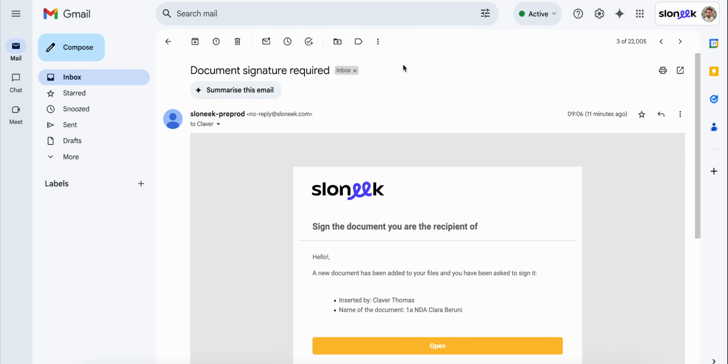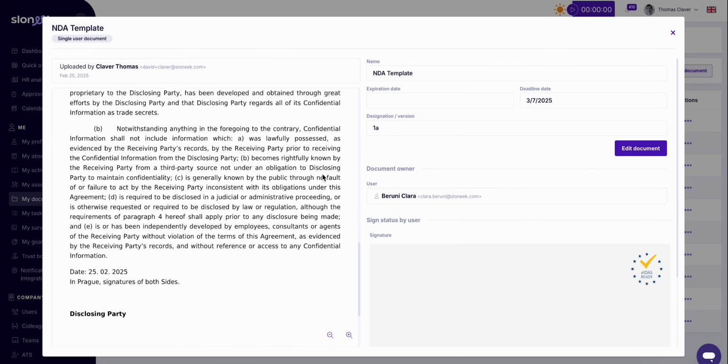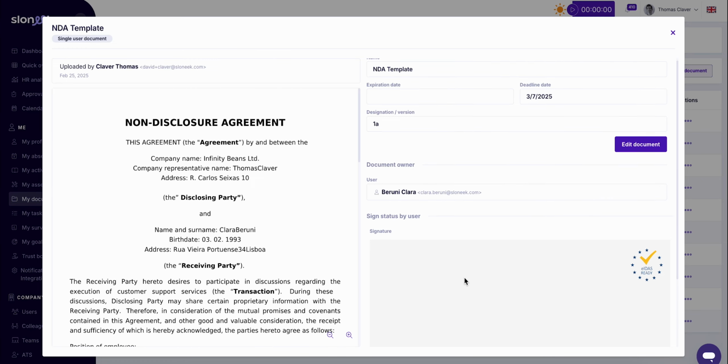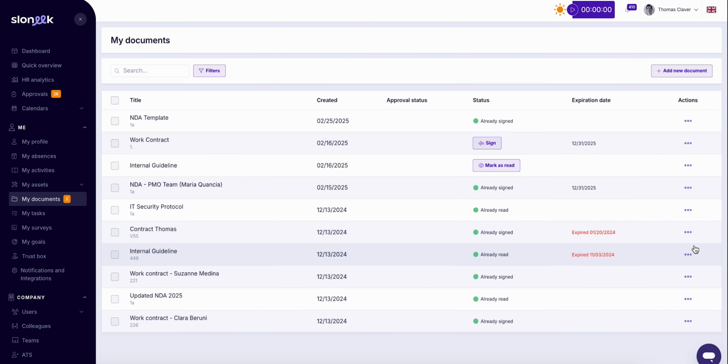They will receive an email notification as well as the in-app notification. They can click through it, read the document directly in the app without having to download it, and if everything's all right, they can easily sign it with their mouse or a finger. The protocol is generated and stored automatically in their profile under the My Documents section. All the documents awaiting signatures are also displayed here in the form of a badge.